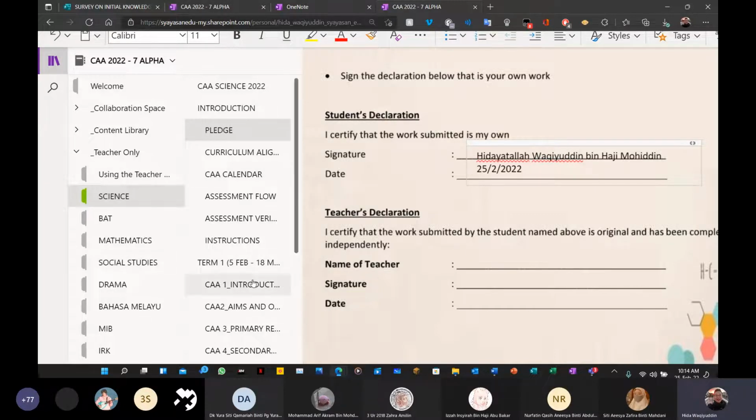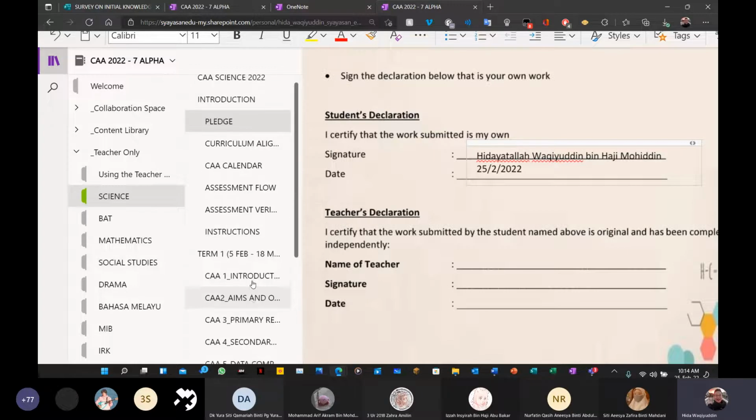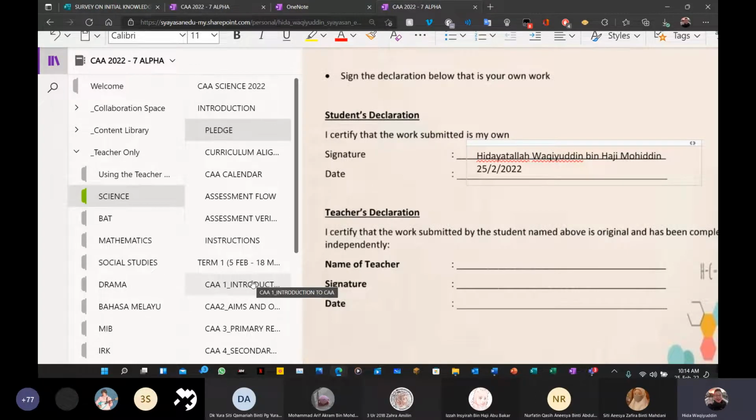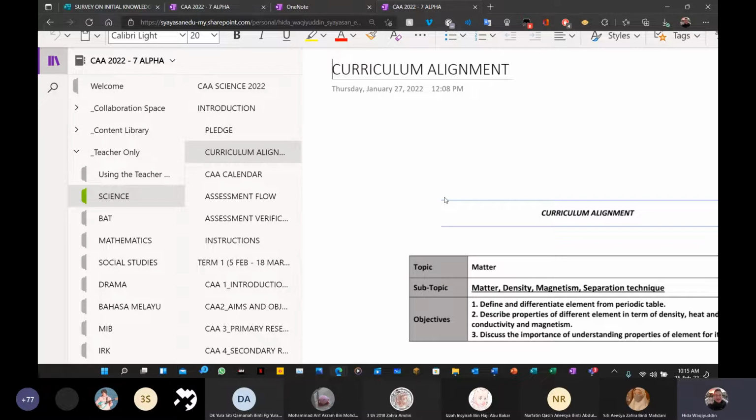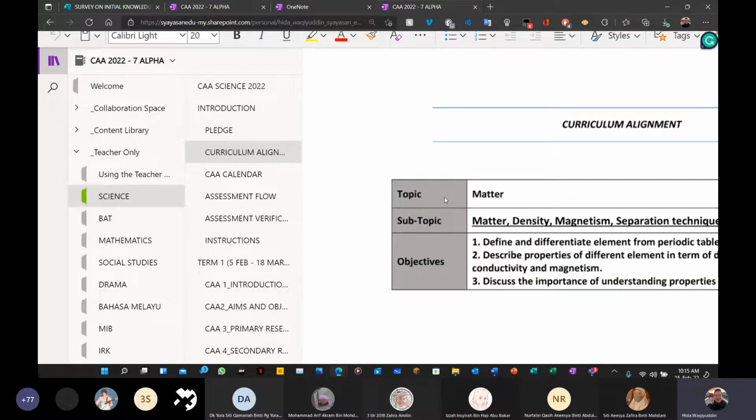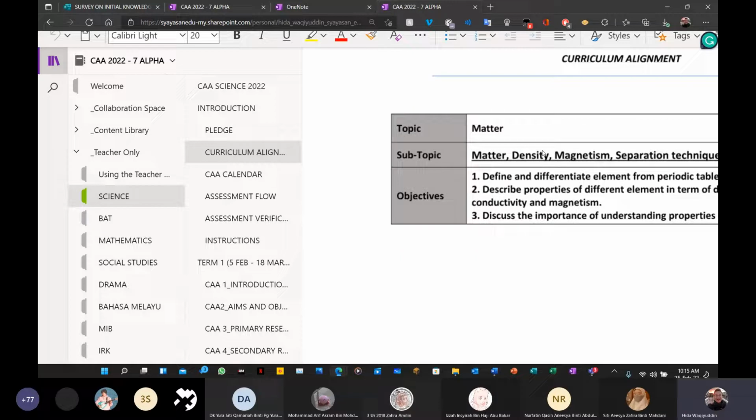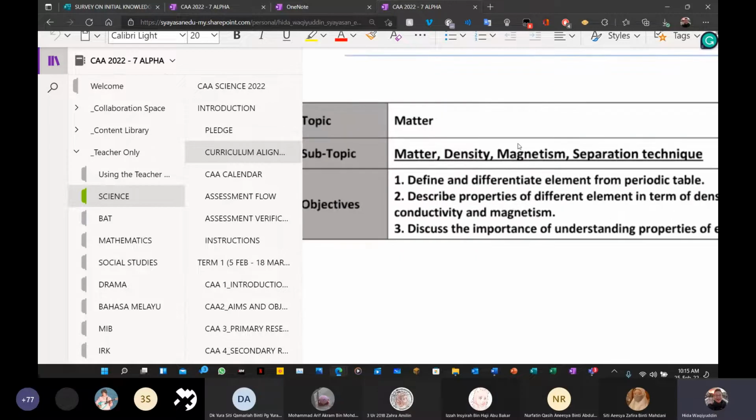Okay, so there are a lot of things that you have to do throughout the year, but don't worry about it. You will not even realize it. Possibly we are going to do it once a week, or maybe once a month. It depends on the subject and the teachers. So this is part of the topic in year 7. Curriculum alignment means it is within our syllabus. So you have learned about density, and we're going to learn about matter, magnetism, and separation technique. Separation technique is chapter 4, which will involve a lot of practical. So we're going to combine your CAA and your practical into one.